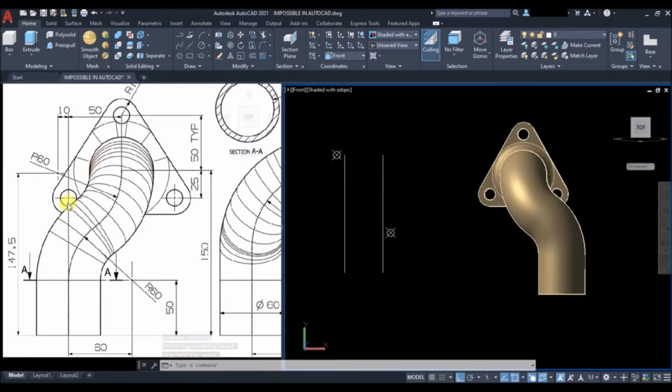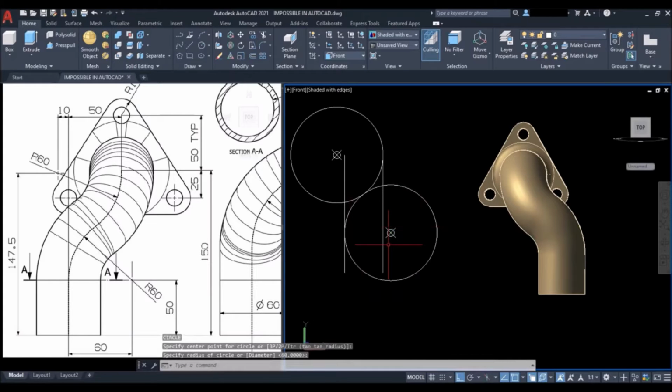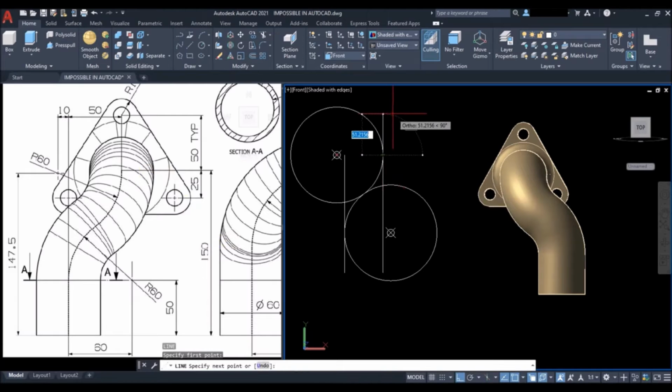Now I'll draw the arcs. So type C and press enter. Click at this snap. Type 60 and press enter. Repeat circle command. Click at this snap and just right click to repeat the circle. This line is of 147.5 units length and this is 150. So I'll extend the line by 2.5 units. So just draw another line as shown.